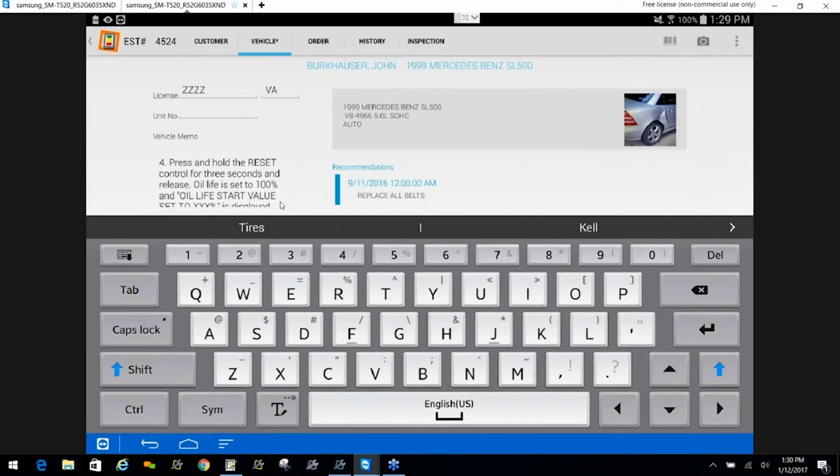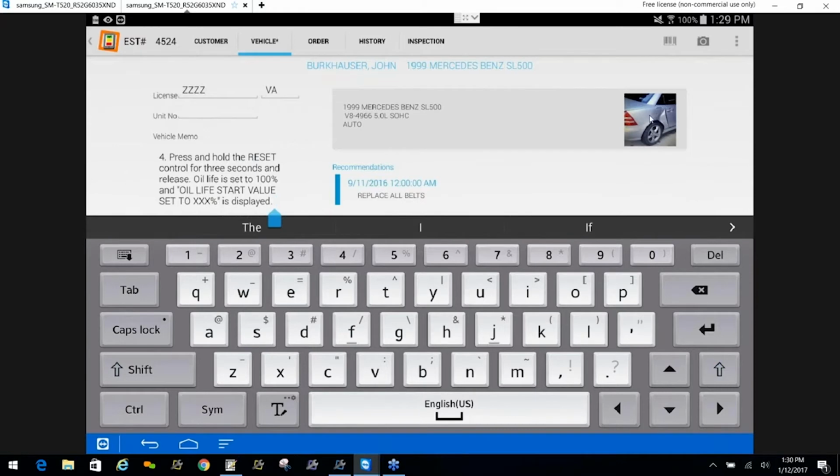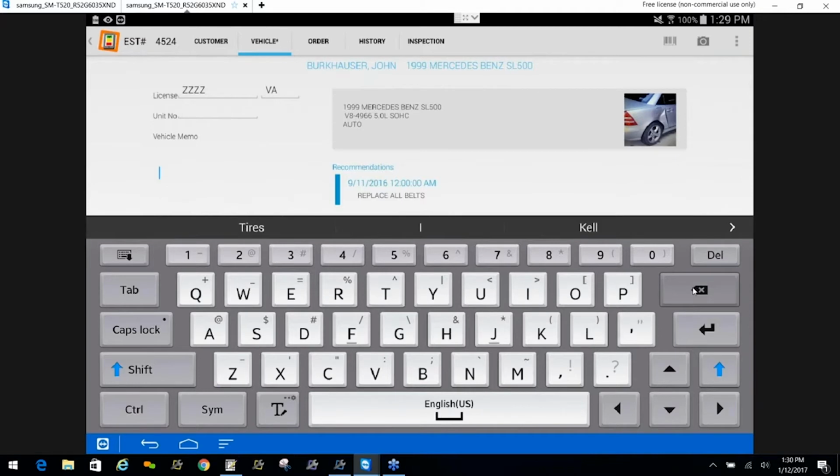So if this is the first time this vehicle is in here, what I can very easily do is take a picture, as you see the camera icon here, and take a picture of the damage, and I can note underneath the vehicle memo right here that the vehicle has damage. And we're doing it right with the customer in front of us, so there's never going to be any issue about who saw the damage and when it occurred.